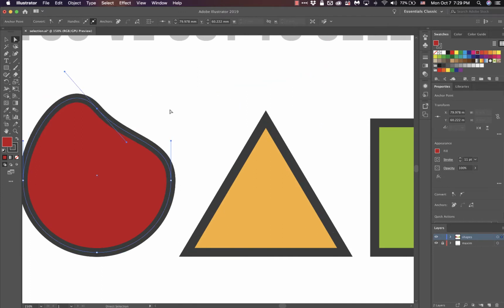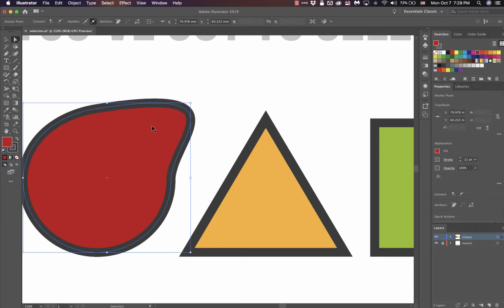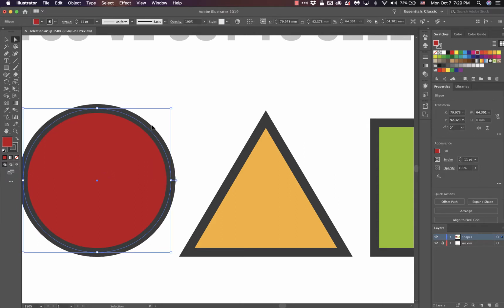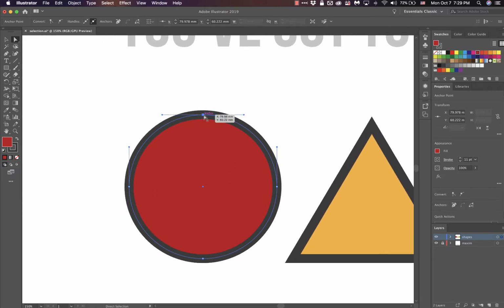Alright. Let me Command Z out. Alright. Now, just like with the direct select tool, if you want to select a particular anchor point or control point, you can either click directly on it, or you can draw a bounding box by left mouse clicking, holding down the left mouse button and drawing a box around it.